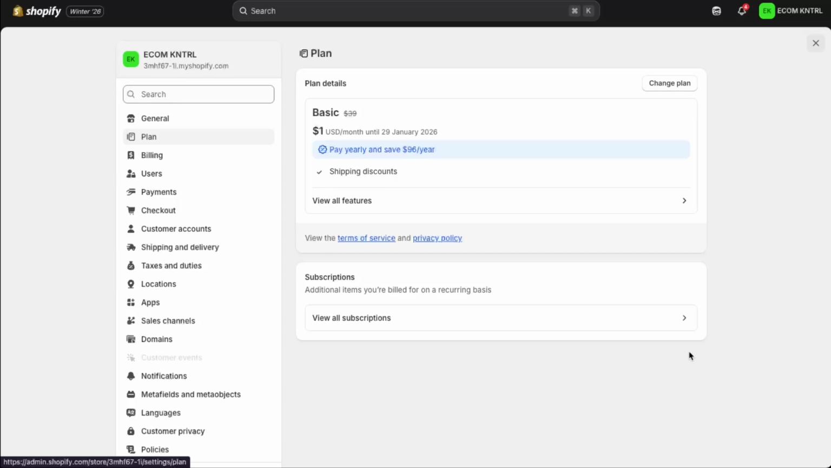When you choose pause and build, your storefront will no longer accept new orders from customers, but you'll still be able to access your admin dashboard, edit your theme, adjust products, and prepare for your relaunch. Just review any notes Shopify shows about pricing or limitations, then confirm your choice. Once that's done, your Shopify store is successfully paused and ready for you to work on behind the scenes.